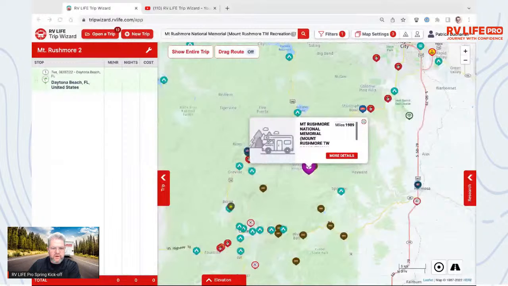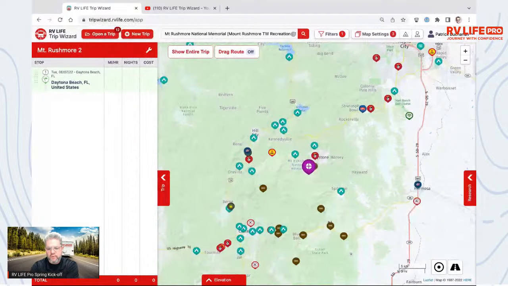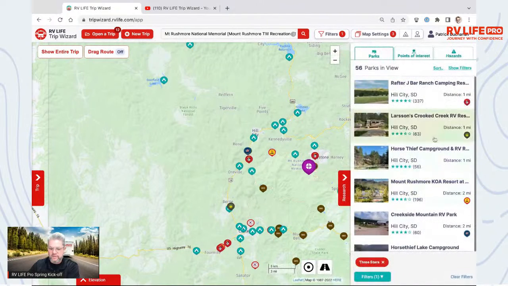We're just checking our screens a little bit. And we'll click, get rid of that. So that giant purple thing just simply represents the memorial itself. But you can see there's campgrounds all over this area. And now I can make a decision on where I want to stay. And this can be based on price. It can be based on reviews. We can look at the campgrounds themselves.